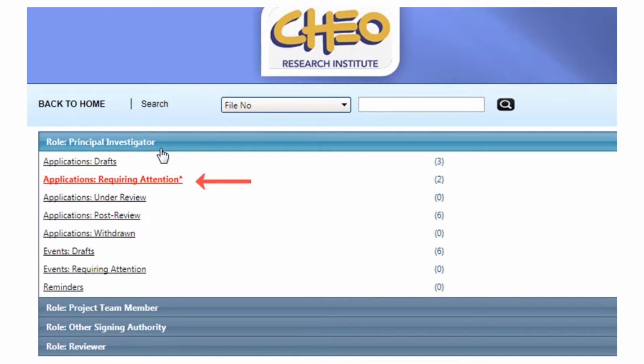Application requiring attention are submitted applications that have been returned as there is an error or they are incomplete. If that quick link in your role block is bolded and red, this indicates that there is a study requiring your attention. Please follow the link and view the project workflow for an indication of what is incomplete.